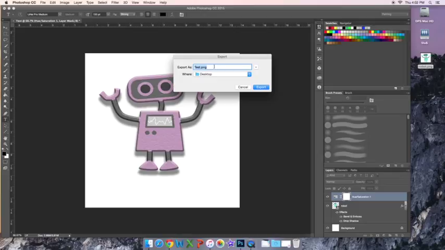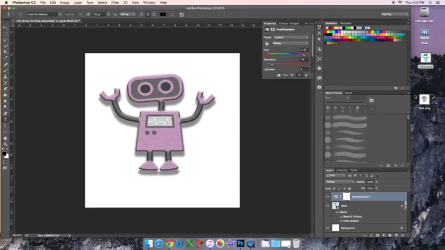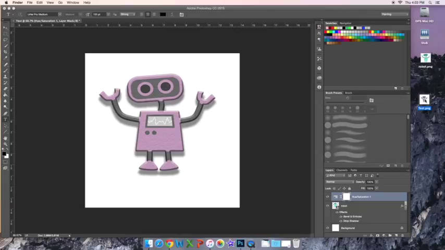Title your document here, but make sure you don't delete the extension. Choose where you want your document to be located, then click Export. To make sure your file is in the right place, go to the location you selected. Since I chose desktop as my location, my document should be here, and it is.